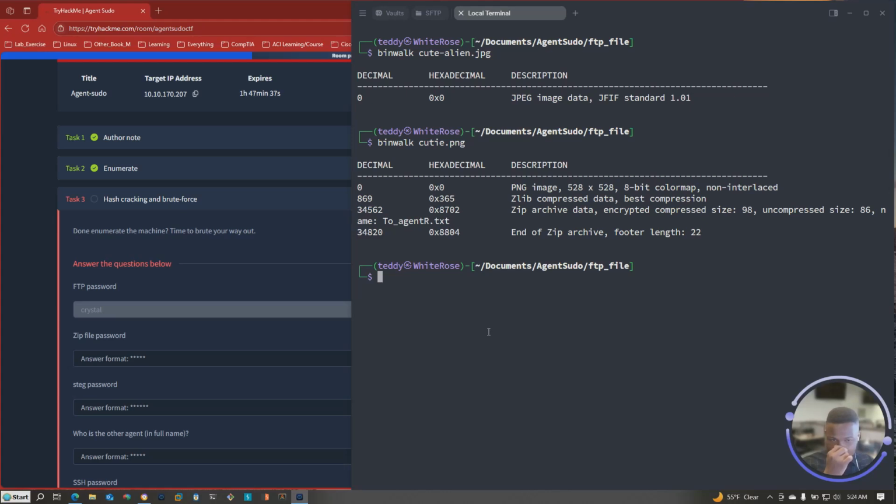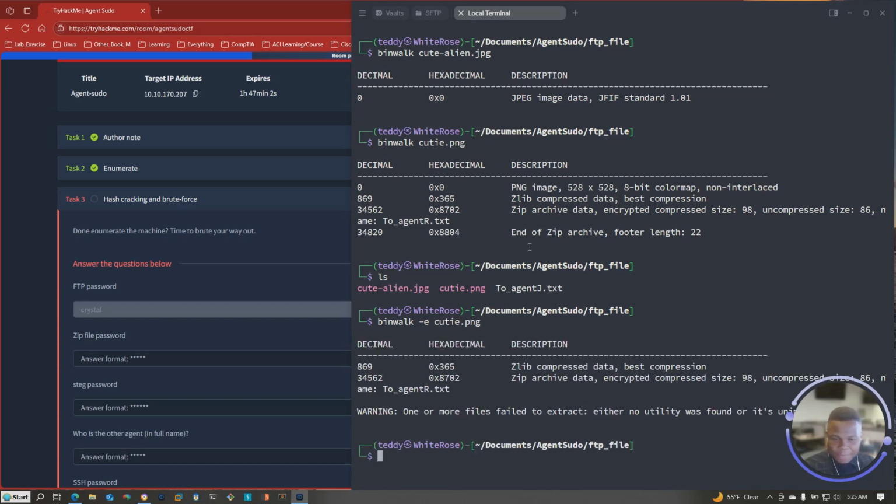Okay, so in this one, we can see that we have a "To agent R" file that is embedded inside of this picture. So we can do binwalk -e to extract. I believe, let's see, we didn't have anything else. Okay, let's do binwalk -e cutie.png. Okay, perfect. So everything is extracted. So let's take a look.